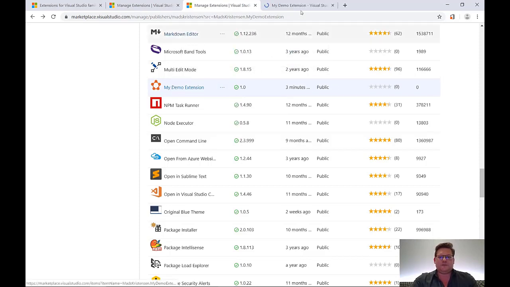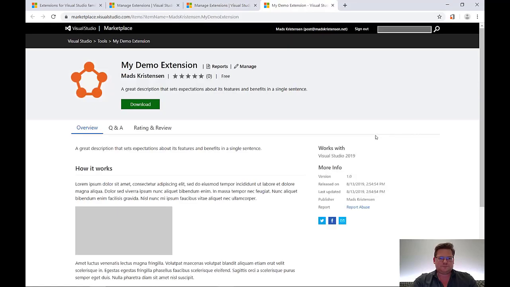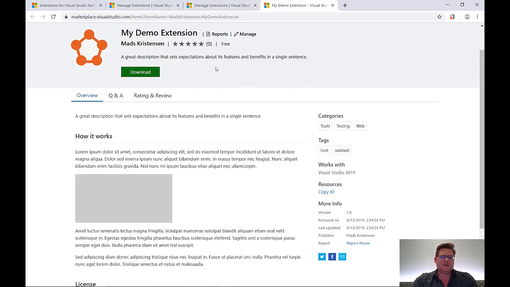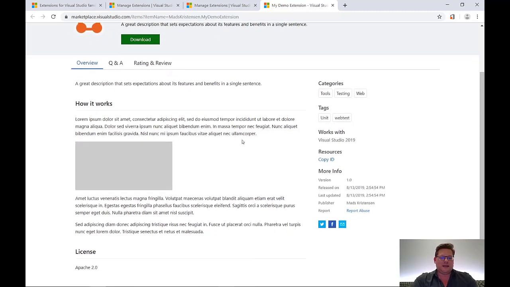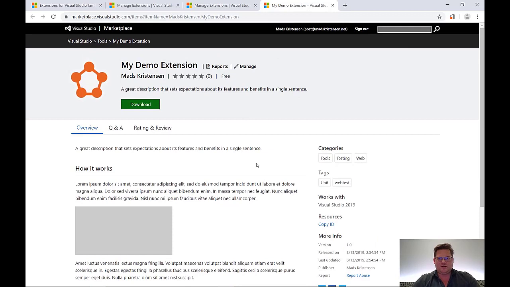And now if we open this extension, we can see here that we have a page. Everyone can now access it. And that's it. We have our extension ready on the marketplace, fully uploaded for everyone to use.